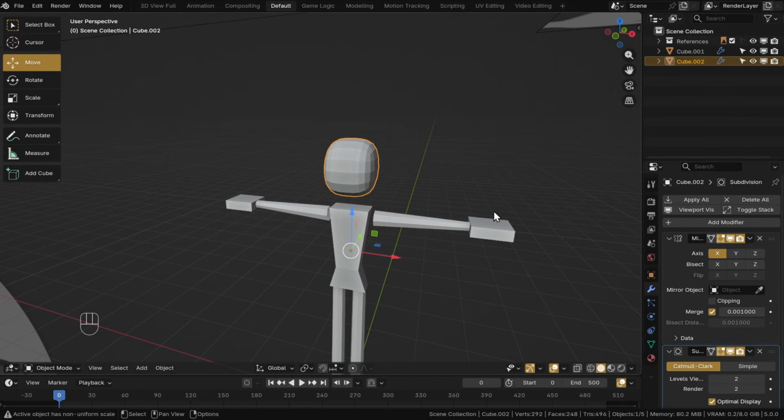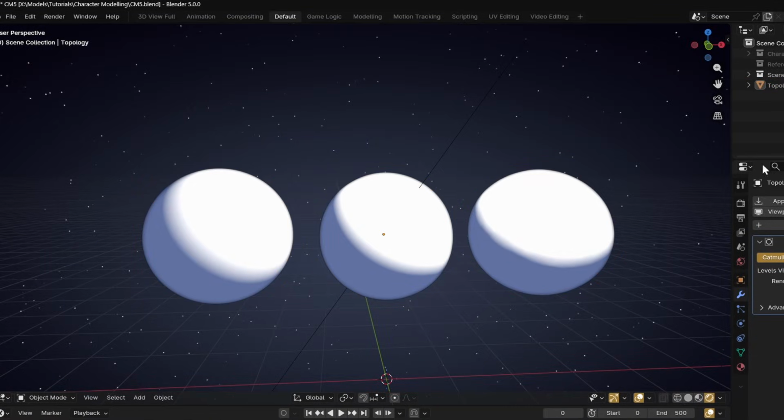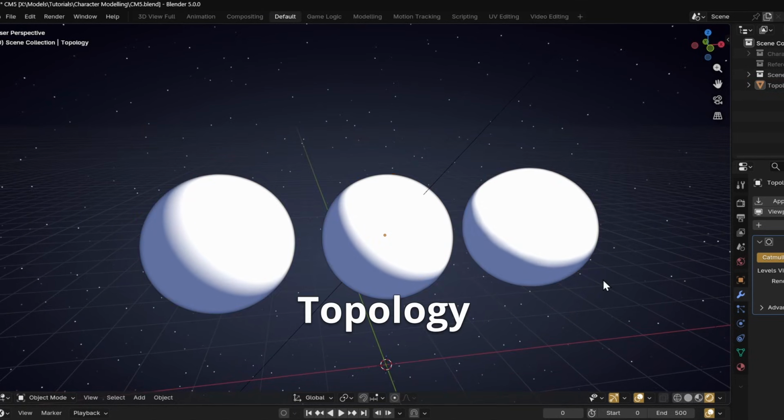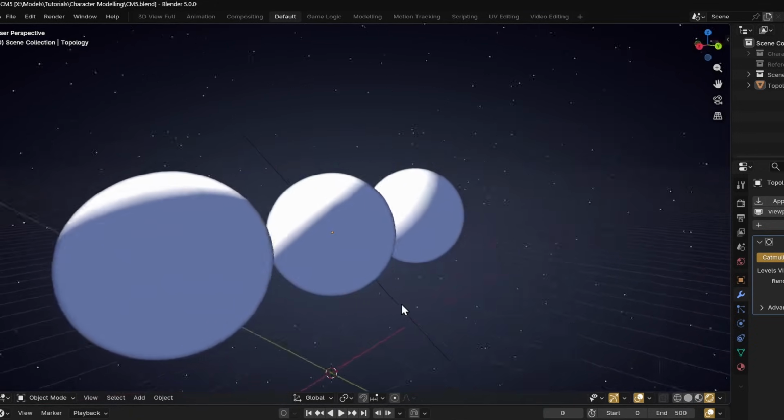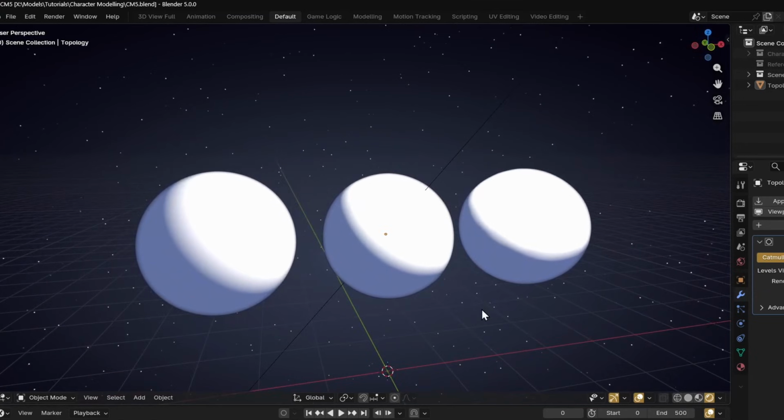So why do we want to do this when we could have just added a sphere from the start? Well, to explain that, I'll have to explain one of the most important concepts in all of 3D modeling: topology. Topology is basically just a term that describes how faces on the model are organized, instead of the actual shape they make. Look at these 3 spheres. They all look exactly the same, right?